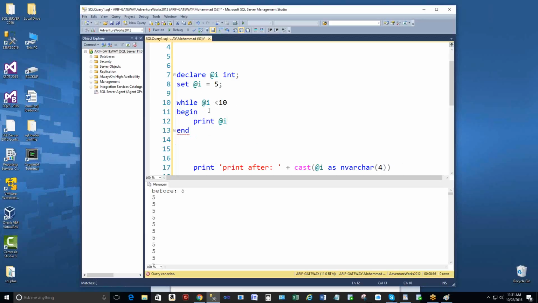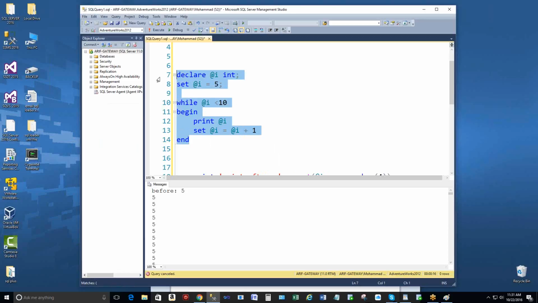I don't know if it's going to work. Print this, and then we can set I equal to I plus 1. Give me one second. If this works, that means we are good. Yeah. Okay, we are good.